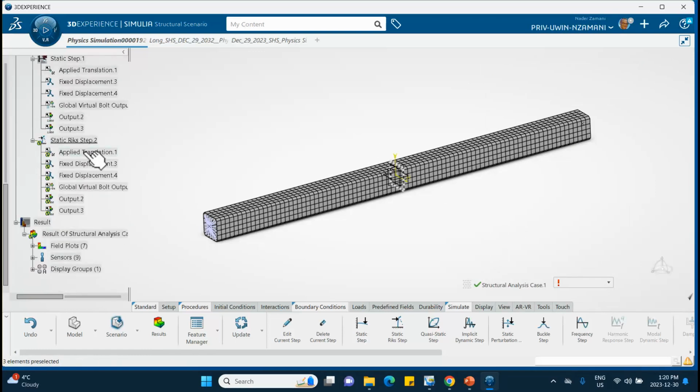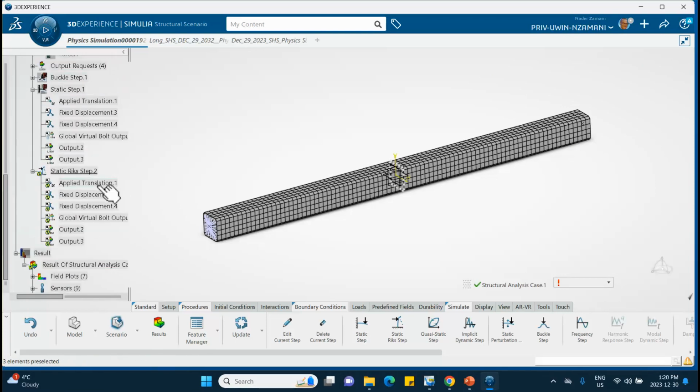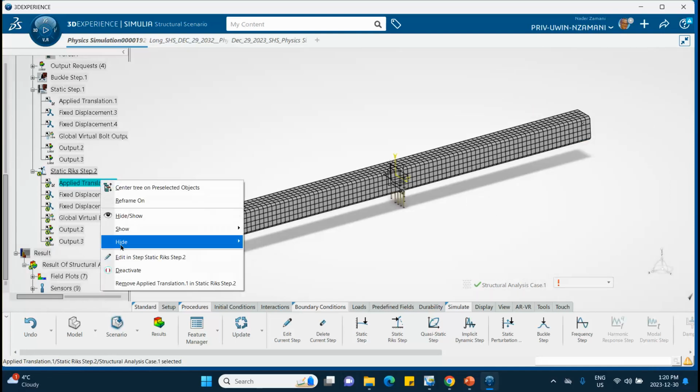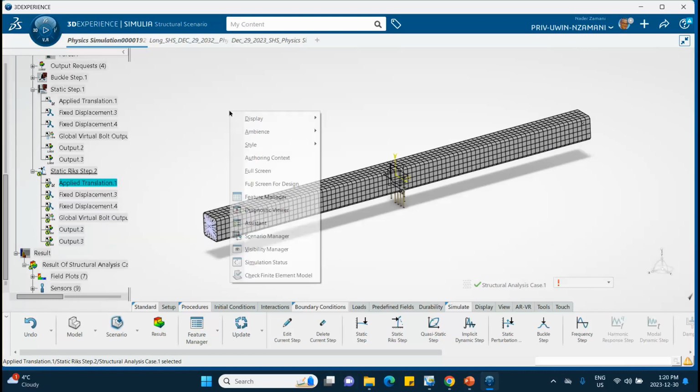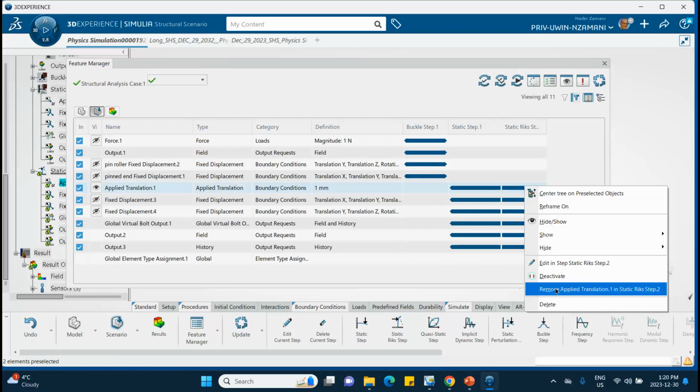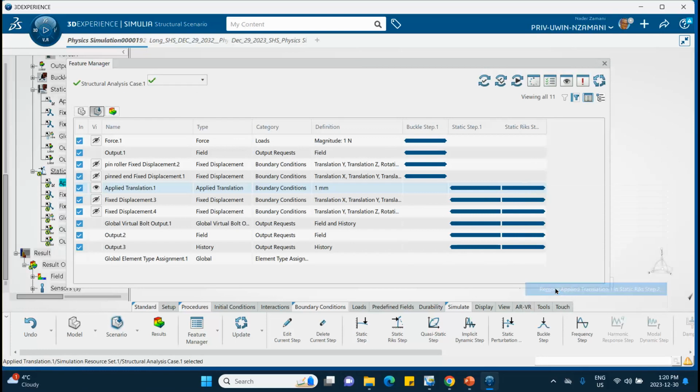Now notice that the applied translation got moved from the static step into the Riks step. I don't want that. This should go. So put the cursor on it. Cancel. Put the cursor on it. Right click. Remove applied translation in static step 2. Or you can go to the feature manager, and this translation that is right here, you can right click, remove in step 2. Either way. So if I remove it from here, it's going to be gone. Okay. And let's check that.